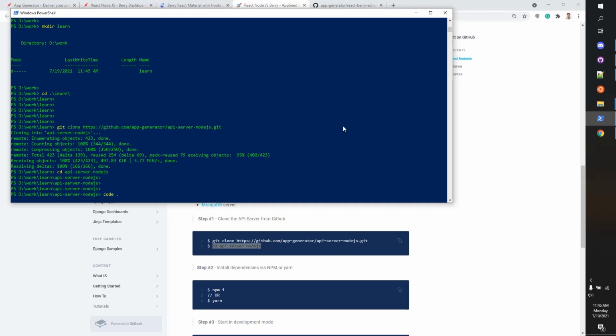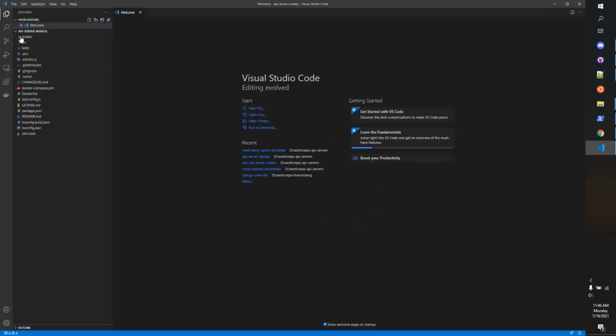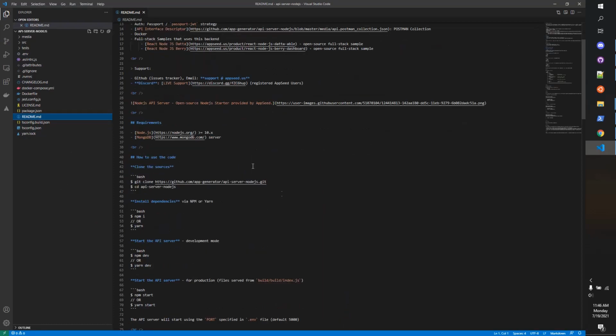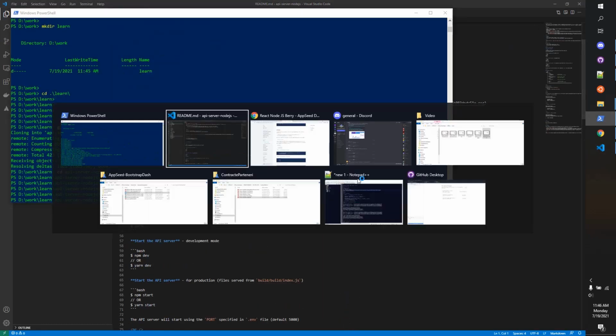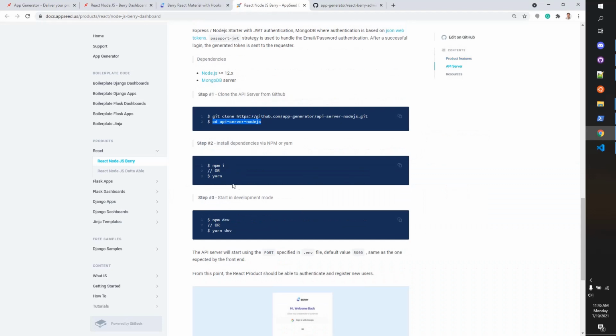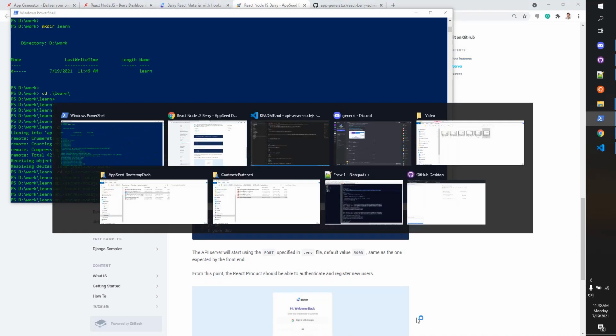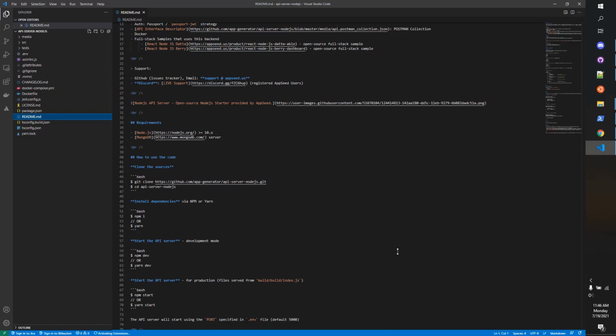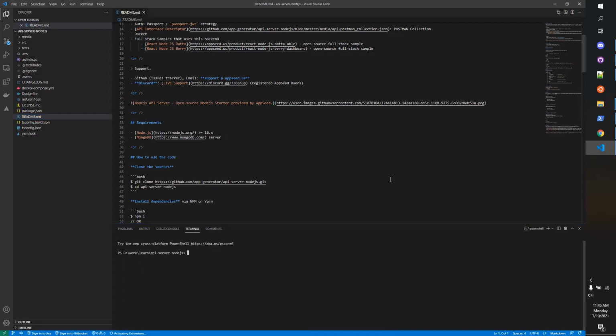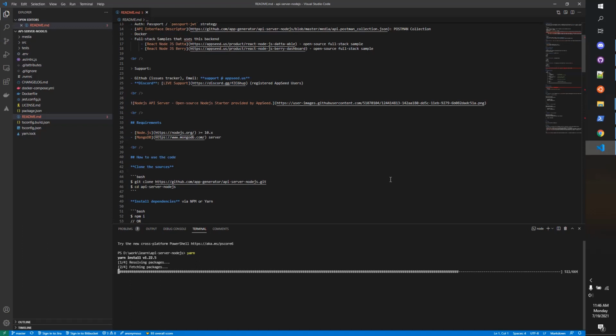Let's use Visual Code to see the project sources. The build instructions can be found here in the README, and also are listed here. Let's install the first step. Of course, after we download the sources, is to install the dependencies. We can do that using npm or yarn. My favorite tool is yarn, but feel free to use npm.